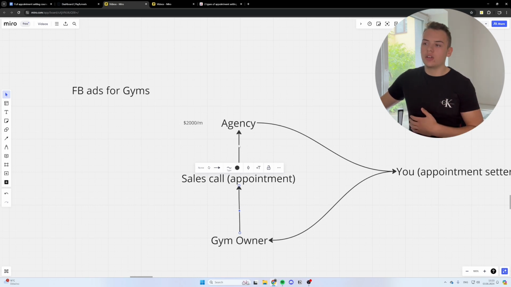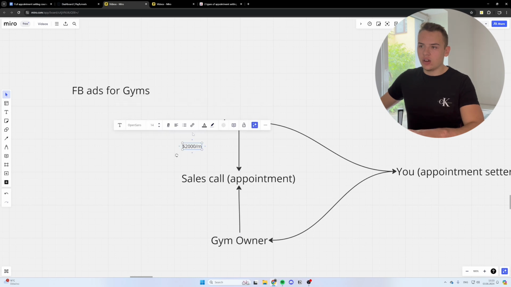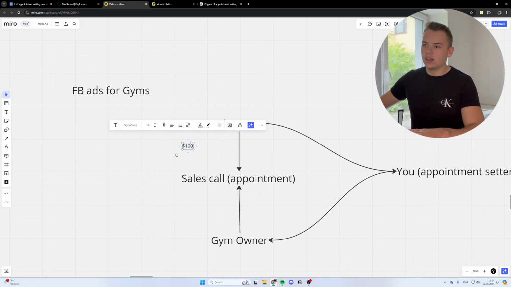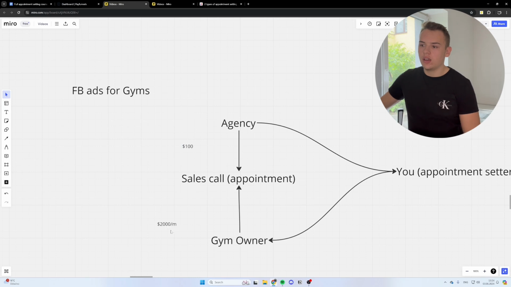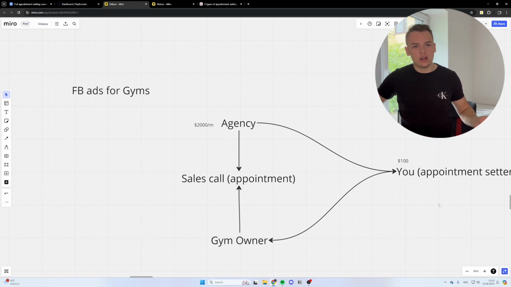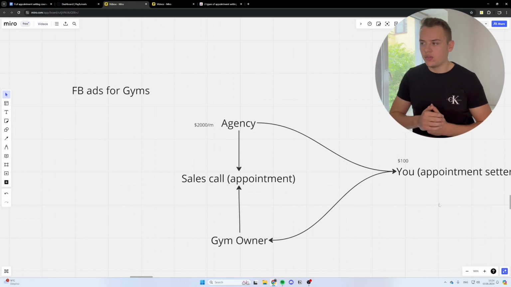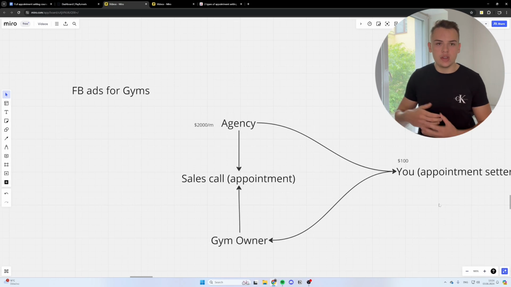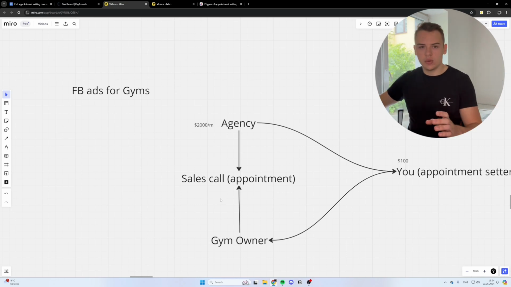I will go over the offers and pricing structures you can go over, but usually for that sales call you will get 5%. So what you can get is, for example, $100. So if the gym owner will pay the agency $2,000, or if they just jump on a call, you will get $100, okay? You set up one appointment, you get $100. You set up 5 appointments, you get $500. You set up 10 appointments, you get $1,000, okay? This is how it's working.